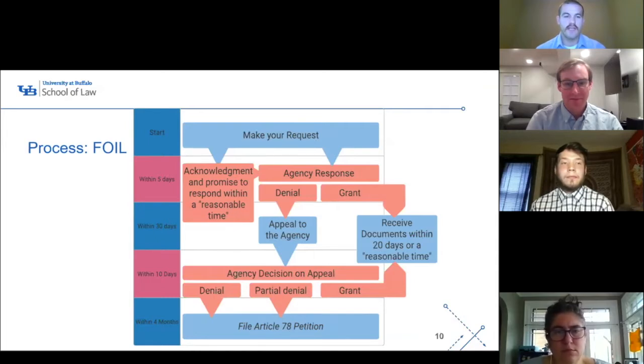Within 5 days, which is a rather short time, the agency can either acknowledge your request and promise to respond within a reasonable time. Whatever that reasonable time is will depend on the facts of your request, the circumstances of the agency, but the agency can also respond within these 5 days with either a denial or a grant. If your request is granted, you should receive your documents within 20 days or a reasonable time.